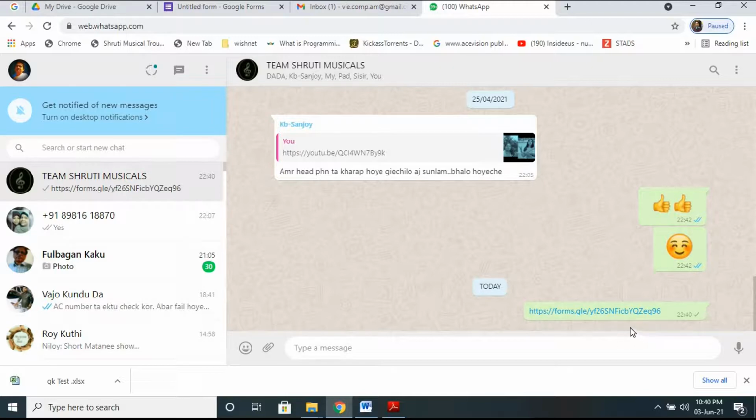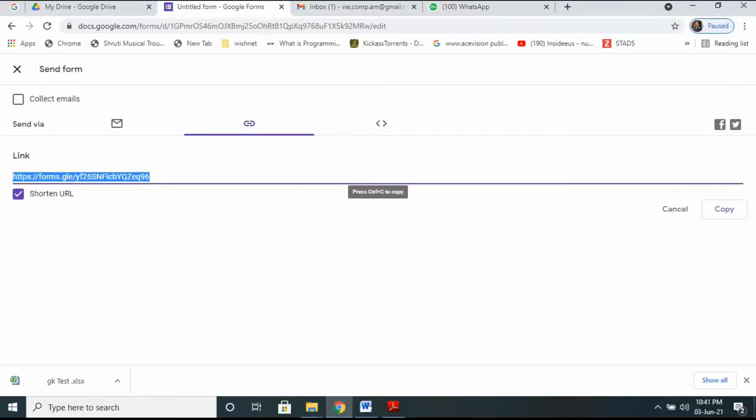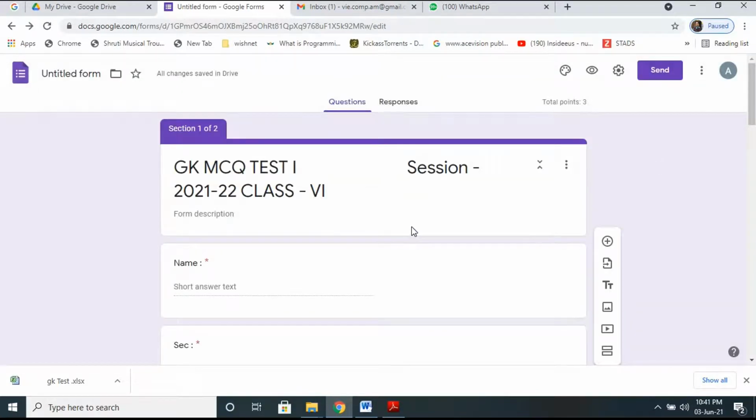I think this is the best option for sharing the question paper among the students. This is a very handy process. This is according to me. So now I will show you, coming back to the form. Yes, this part has been done. Yes, again we have come back.